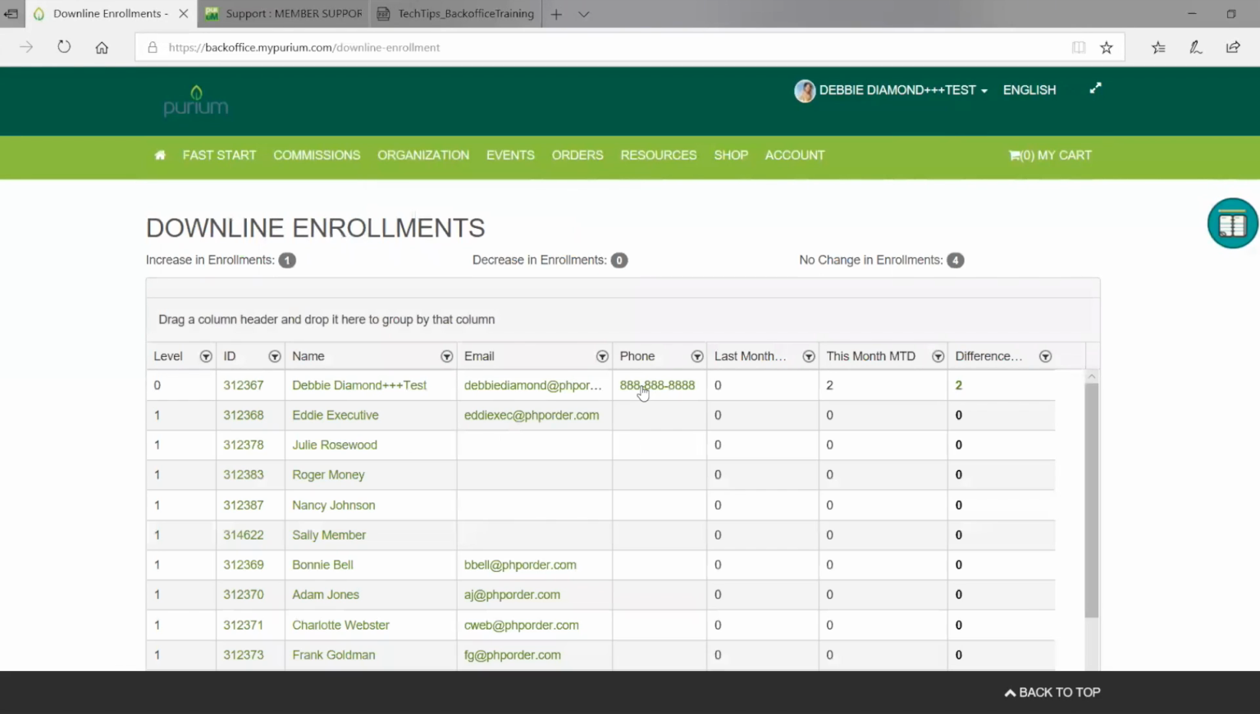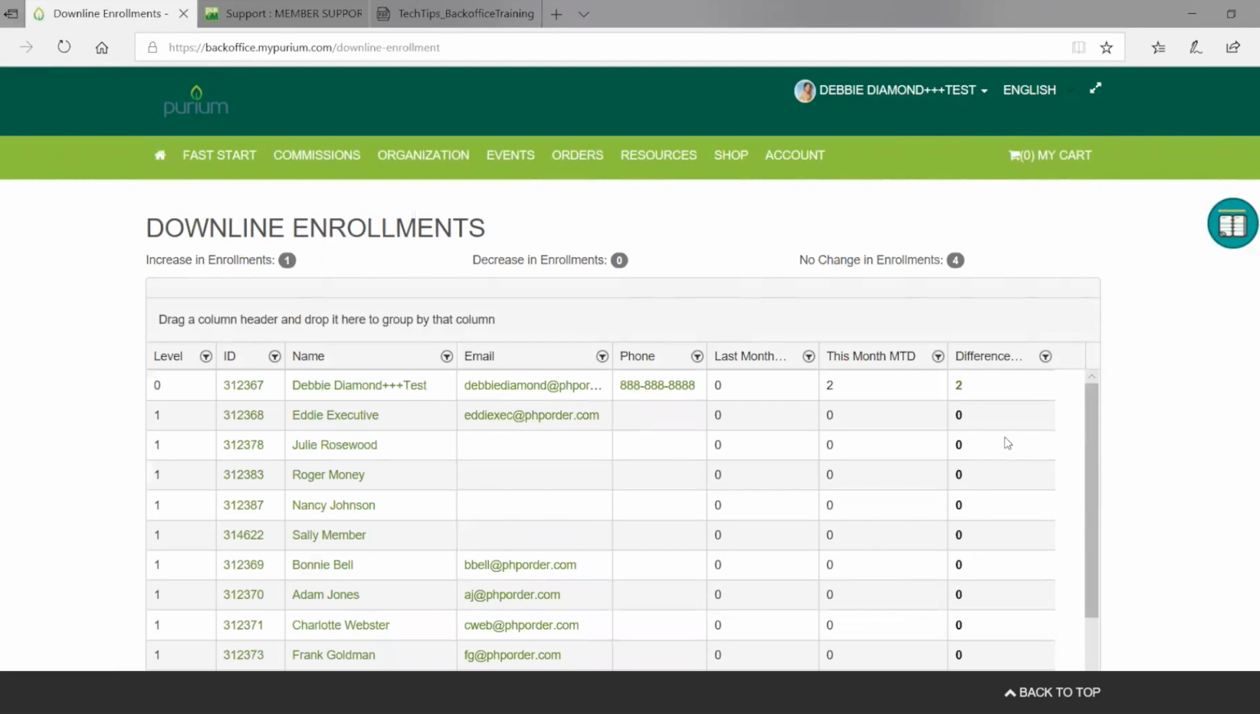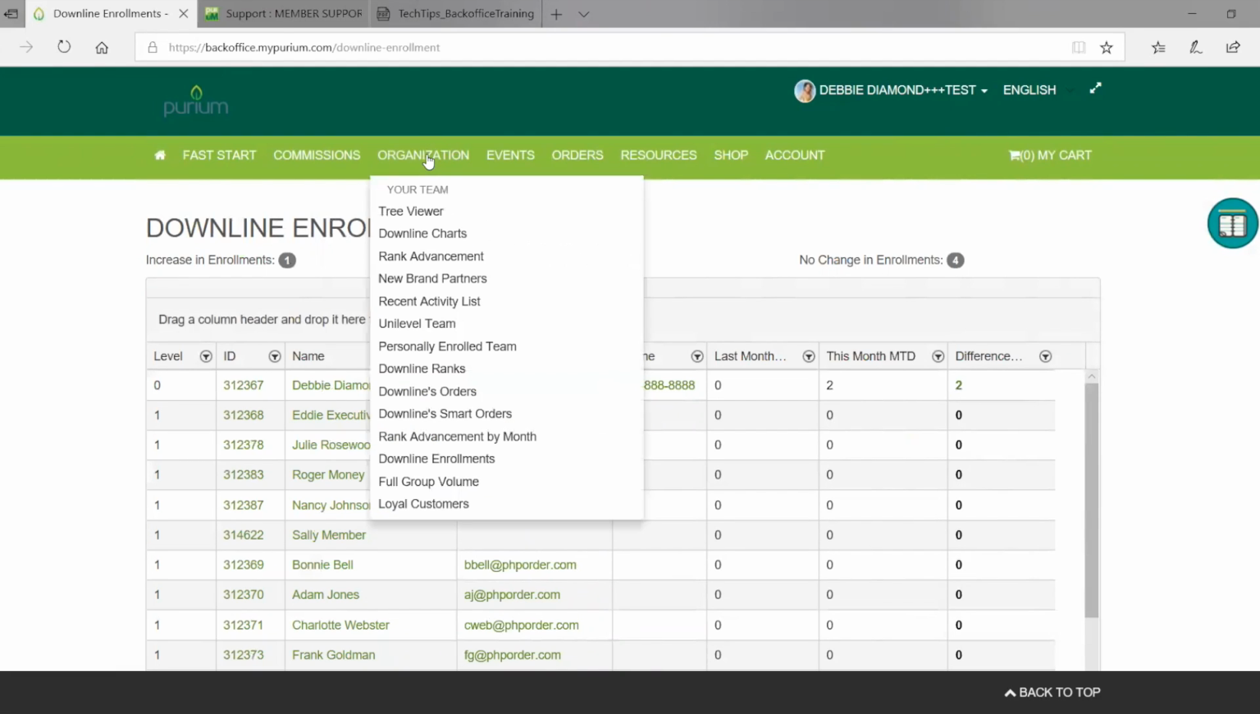We have downline enrollments here, and this is a great tool to see who's up, who's down in enrolling customers and members each month. Who is ahead of the game, has 5 versus the 2 the last month. And over here, the numbers will be in black or in red if they're up or down, and it does it on a day-to-day basis.